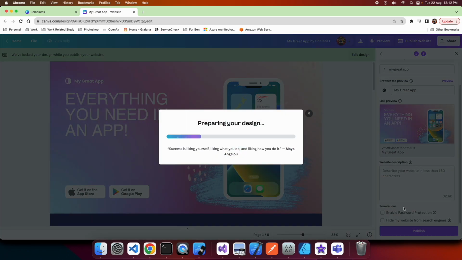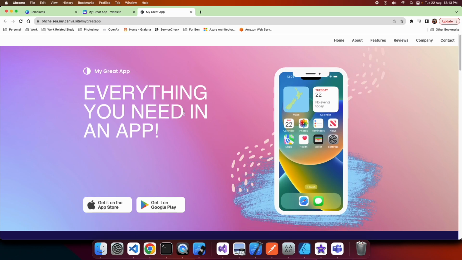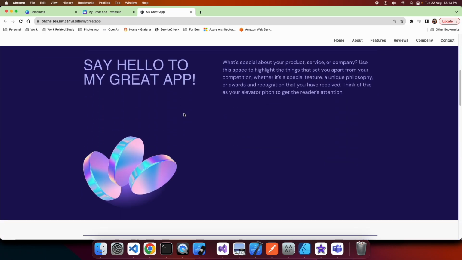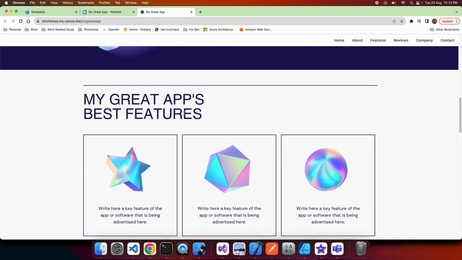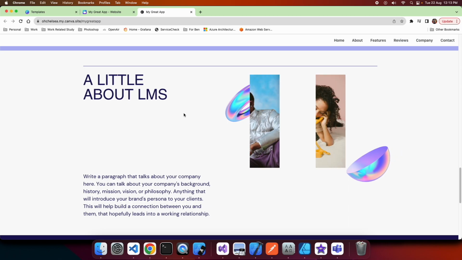So I click publish, and now my website's going to be published, and I'll be able to access it through Chrome or any other browser. Gives you the option to view that website. So I've opened it up and you can see it animates and looks quite good. It's got links at the top that link to different sections. I can scroll on down to see how things look.